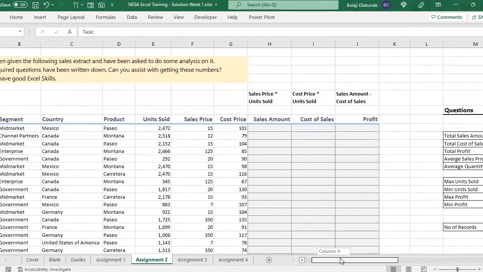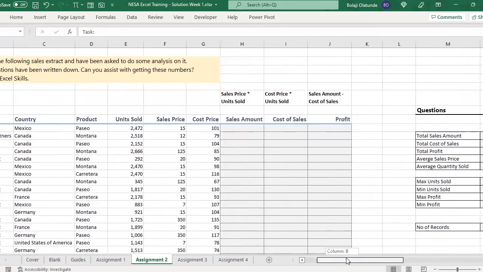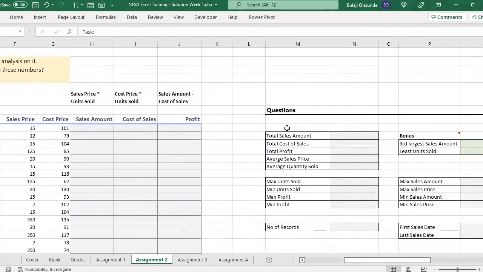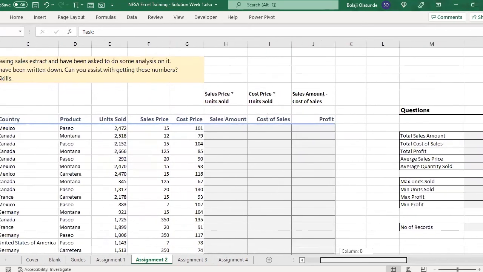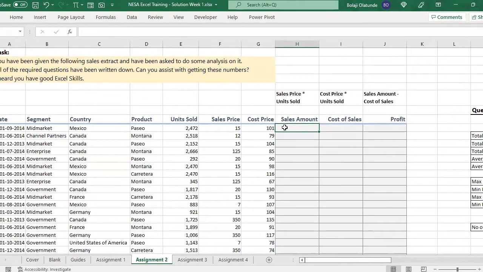So let's just glance at the questions that we have. We need to find the total sales amount, total cost of sales. So we need to first find all of this. So how do we find the sales amount? It says sales price times units sold, so equals sales price times units sold. You can use your arrow keys as well to select. When you want to select in your formula, you can just use your arrow keys. So we've selected it, press enter.